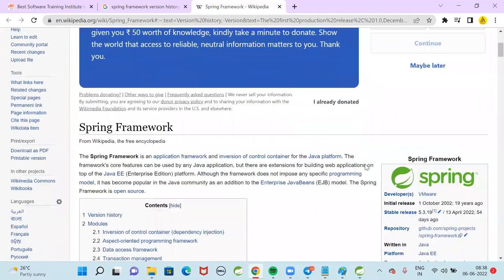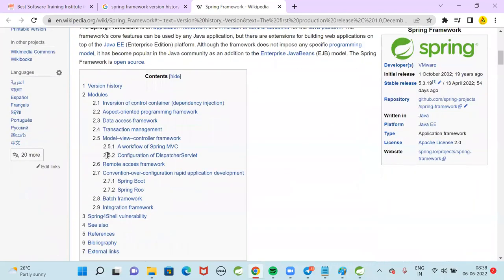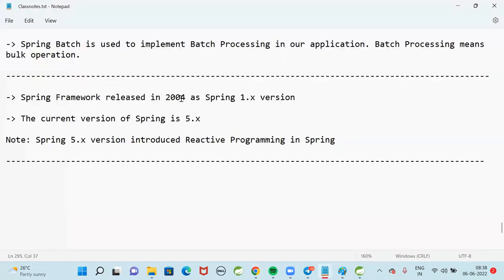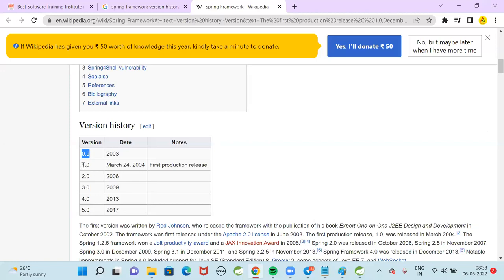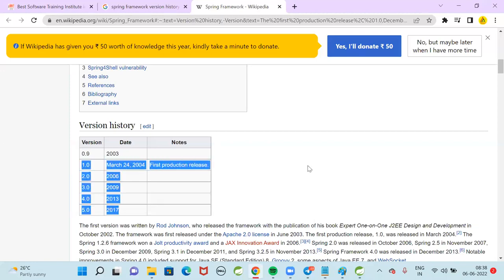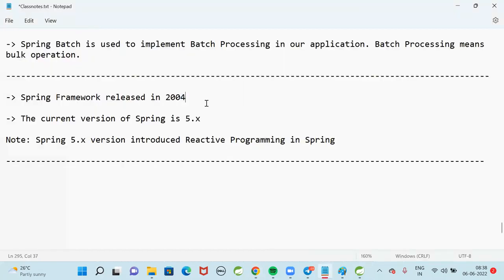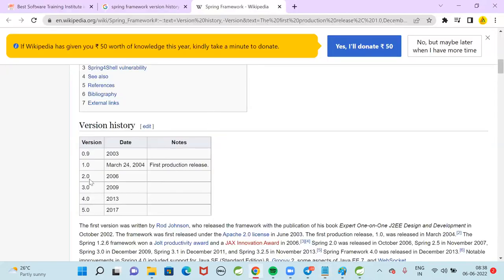Now, can you see, in 2003 only, that is 0.9. Spring framework was released in 2003 as 0.9. But the first version, Spring 1.0, was released in 2004, the first production release. Production release means people can use it. Then 2.0, then 3.0, then 4.0, then 5.0.